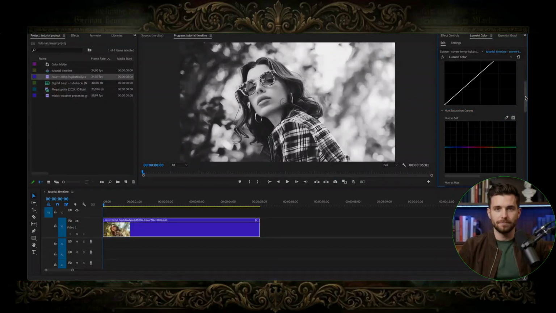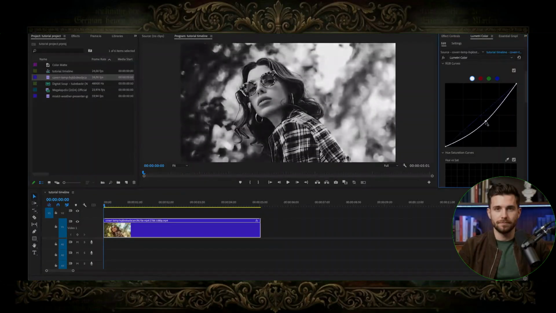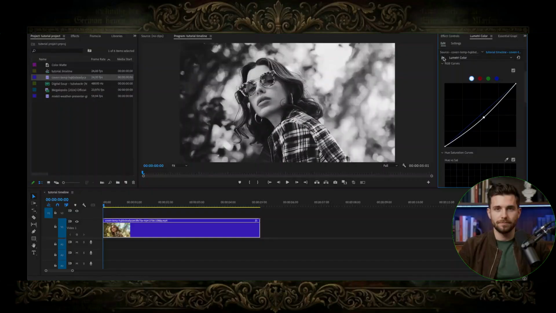This tool controls your blacks and highlights. Dragging the line upward brightens the shot, while pulling it down makes it darker. Check the before and after one last time.